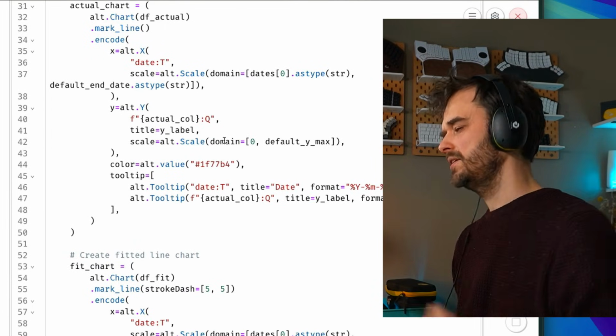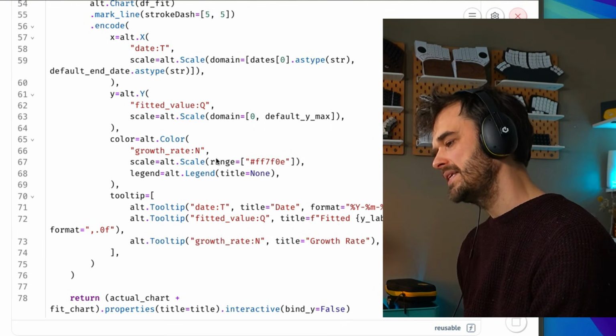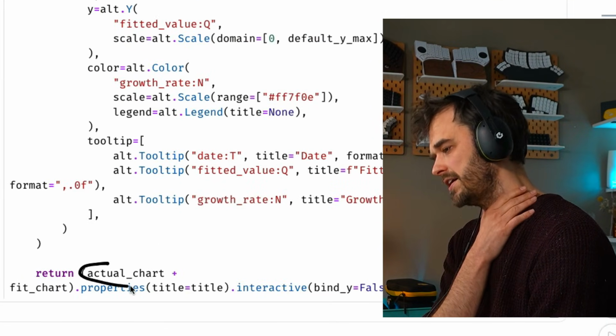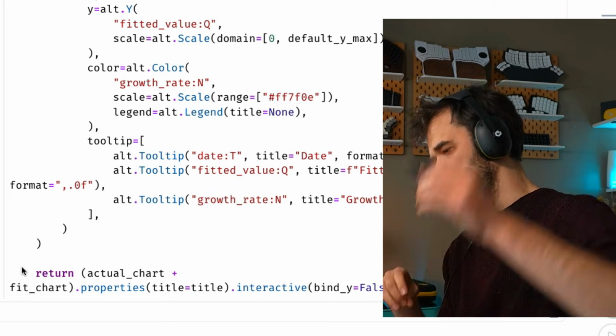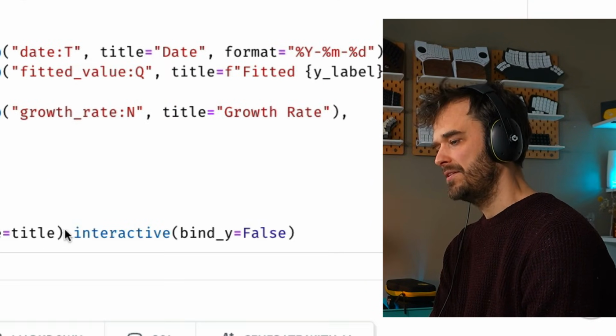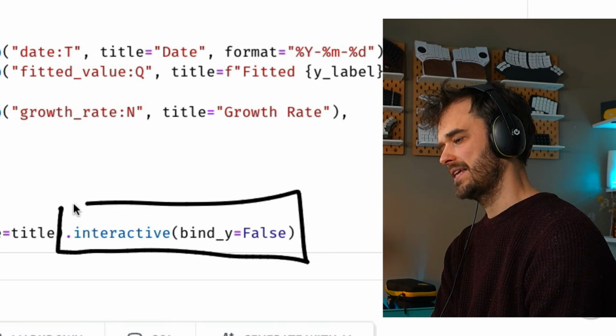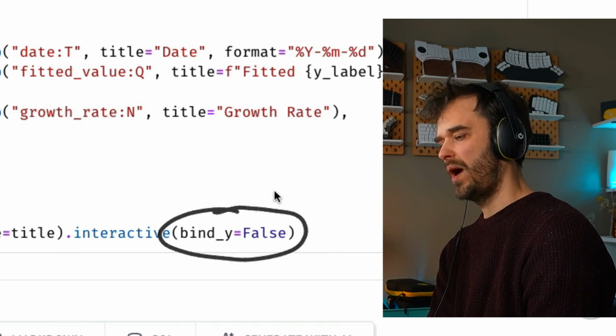There's just one little detail that I do think is worth mentioning, and that is that all the way at the end over here, there's this Altair chart that contains the actual data. There's this Altair chart that has the orange line. We also add some properties, we add a title. But at the end over here, I also declare that the chart is interactive, and I say that we are not going to bind on the y-axis.